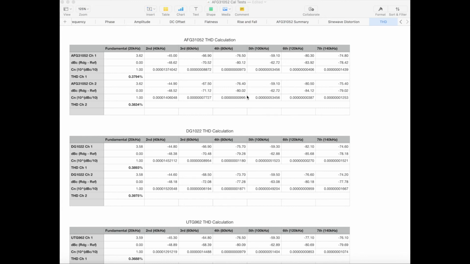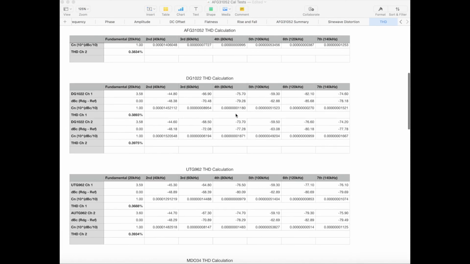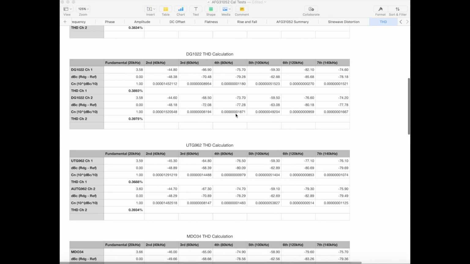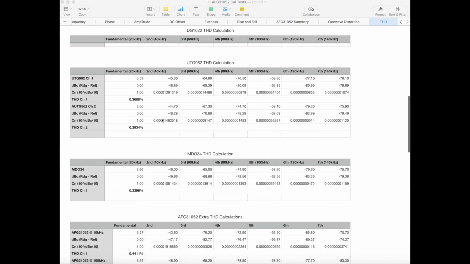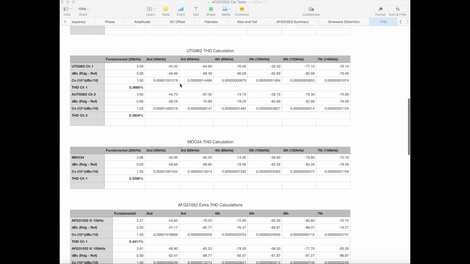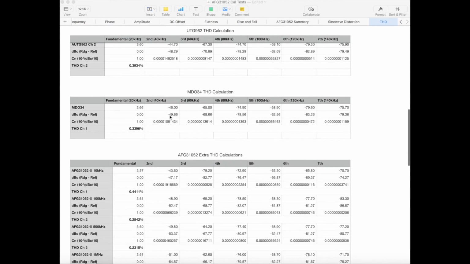And as you scroll down, you see I've done some measurements for some other instruments. This is a Rigol DG1022, and it comes out around about the same, slightly higher. Unity UTG962. Again, similar sort of values. And the MDO itself, its built-in waveform generator, actually came out the best. That came out 0.33.